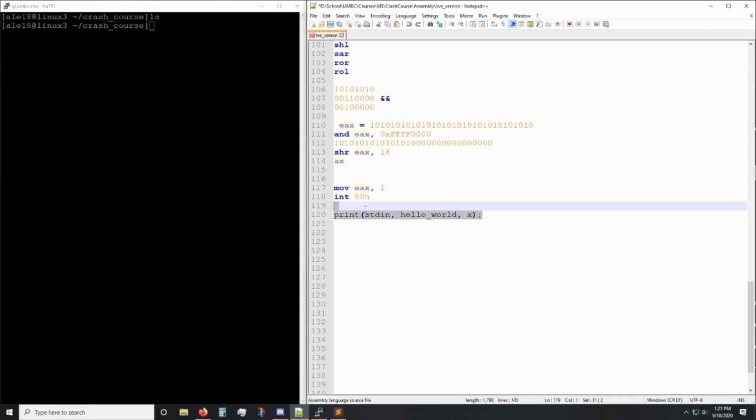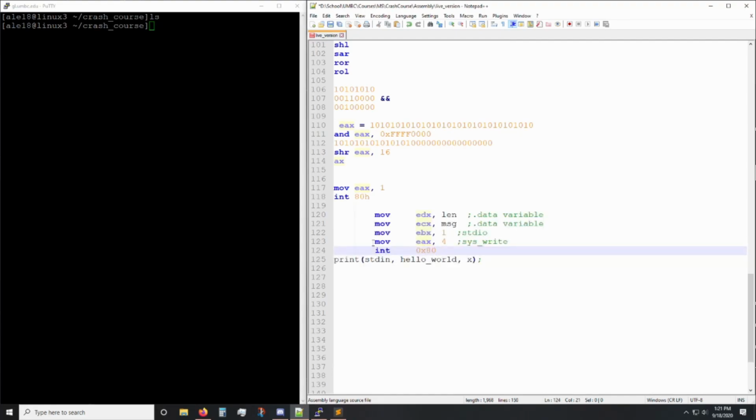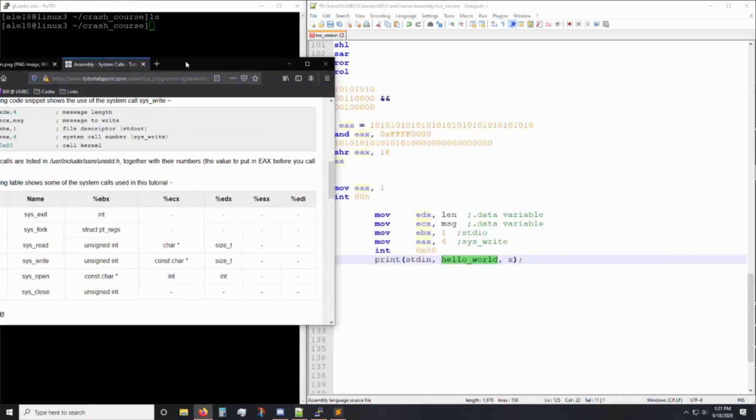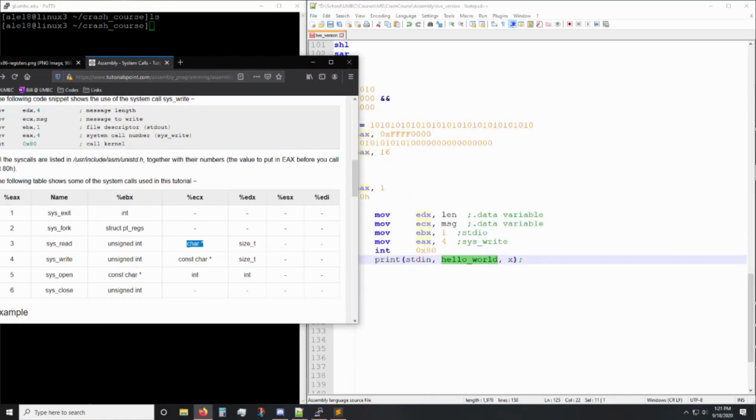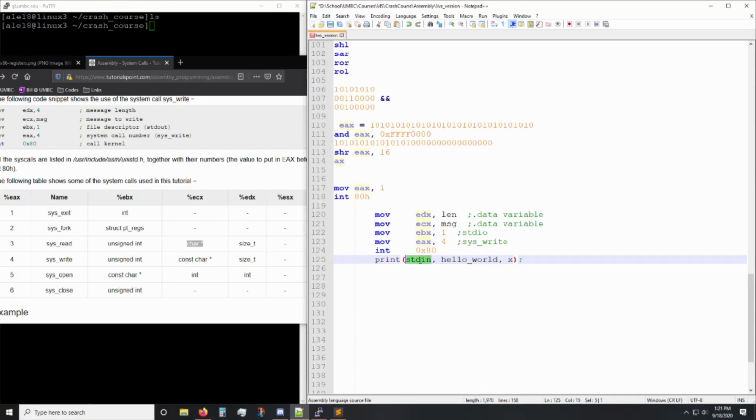So that would be the C equivalent of doing this in assembly, where we set the length of the message into EDX, we set the message itself into ECX, and I'll pull this over so you can see it. We set the message into ECX. EBX is set to standard in of 1, and EAX, which is going to be the operation we want to do, is print. So I hope that makes sense.